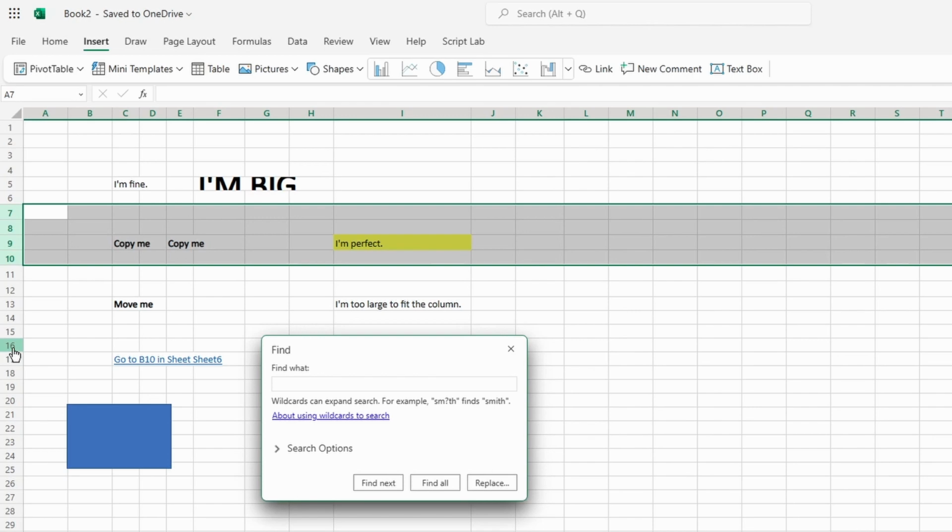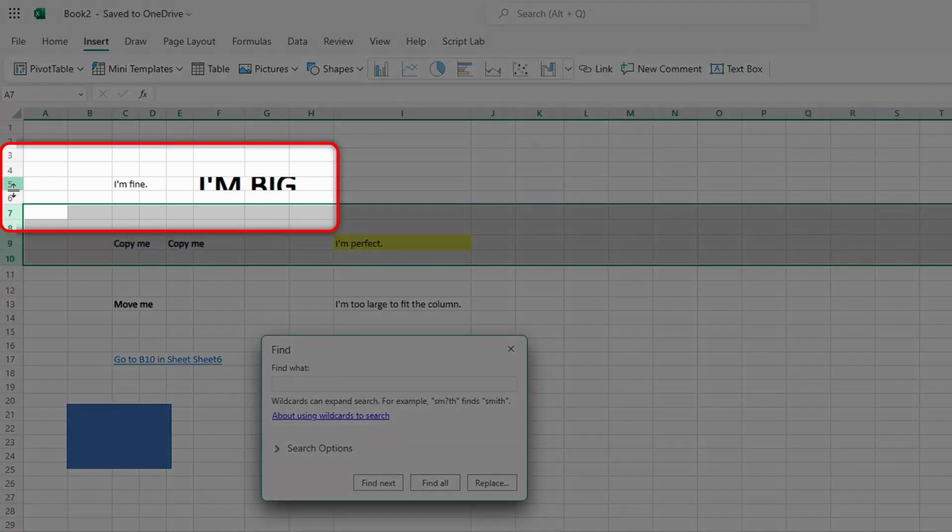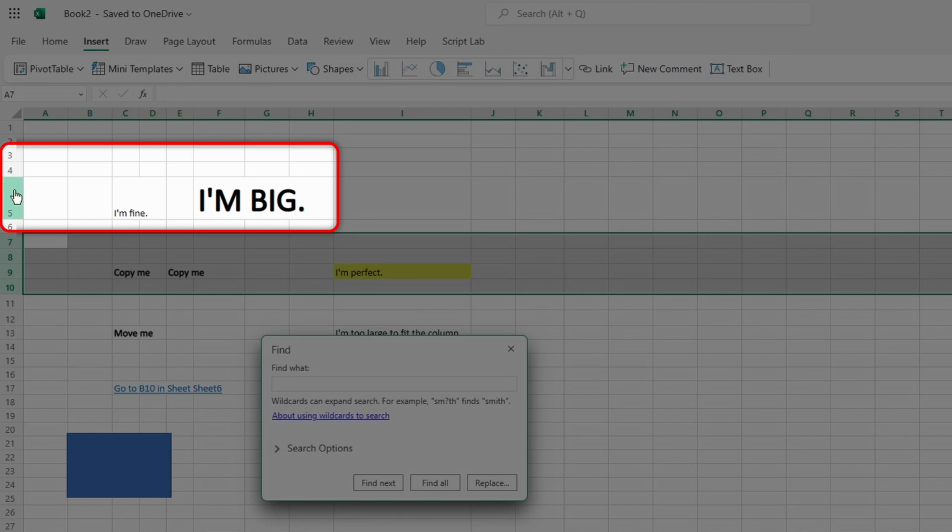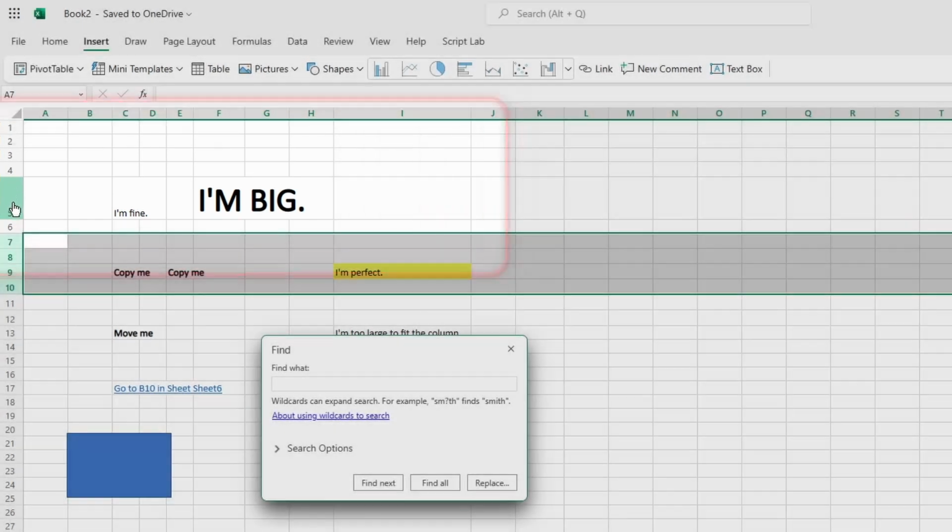Here, I have two cells with different size of text in row 5. I move the cursor on the grid line between row 5 and row 6. When the row resize mouse pointer appears, I double-click, and the height of row 5 is adjusted to fit the biggest text in the row. Same as the column resize mouse pointer. The row resize mouse pointer is a useful tool for adjusting the layout and formatting of your worksheet.